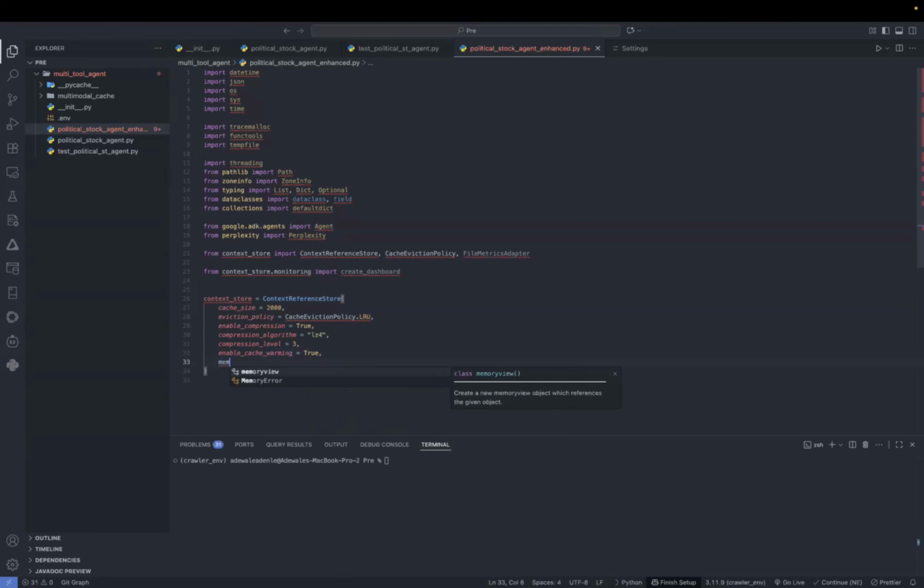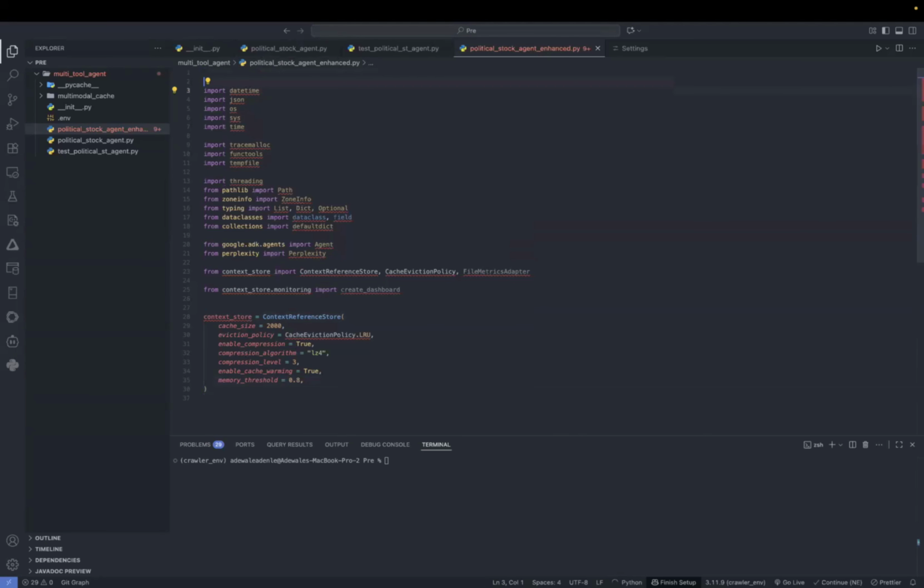And we can set a memory threshold to be 0.8. So this is like 80%. So a memory threshold of 0.8 means that we use 80% of our available memory. I'm just gonna duplicate most of those, Pylance errors right now.